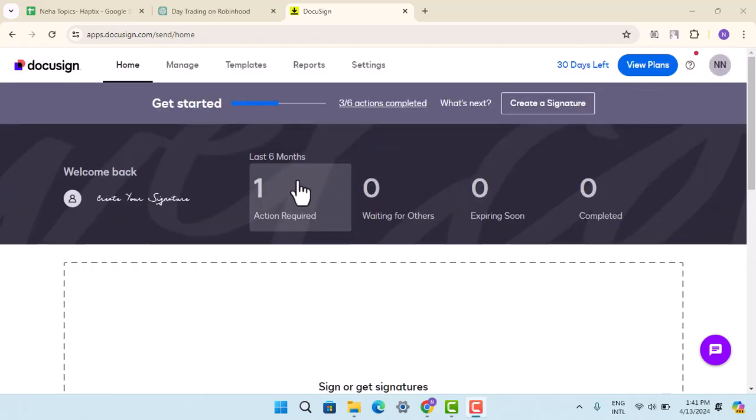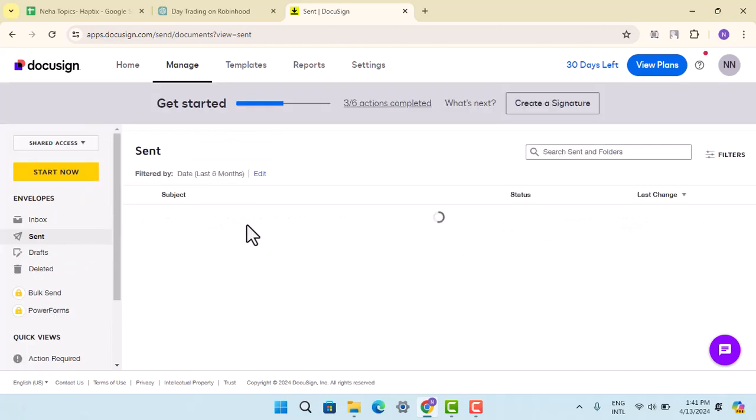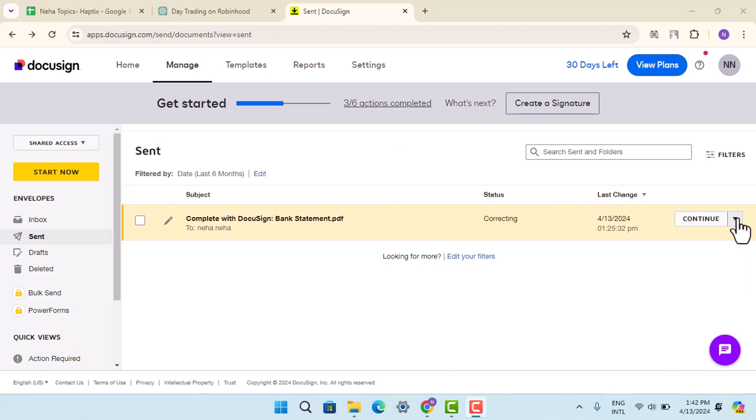So while you're on this page, you have to go ahead and tap the manage button from the top of your dashboard, and here you need to go to the sent location. When you locate the sent file or the particular file that you've sent, so right on this page, go ahead and click the arrow icon from the top right hand side corner, and here you can go ahead and click on edit. After you click on edit, then you can go ahead and add initials, date, and other fields as required, and accordingly you can make changes as well.